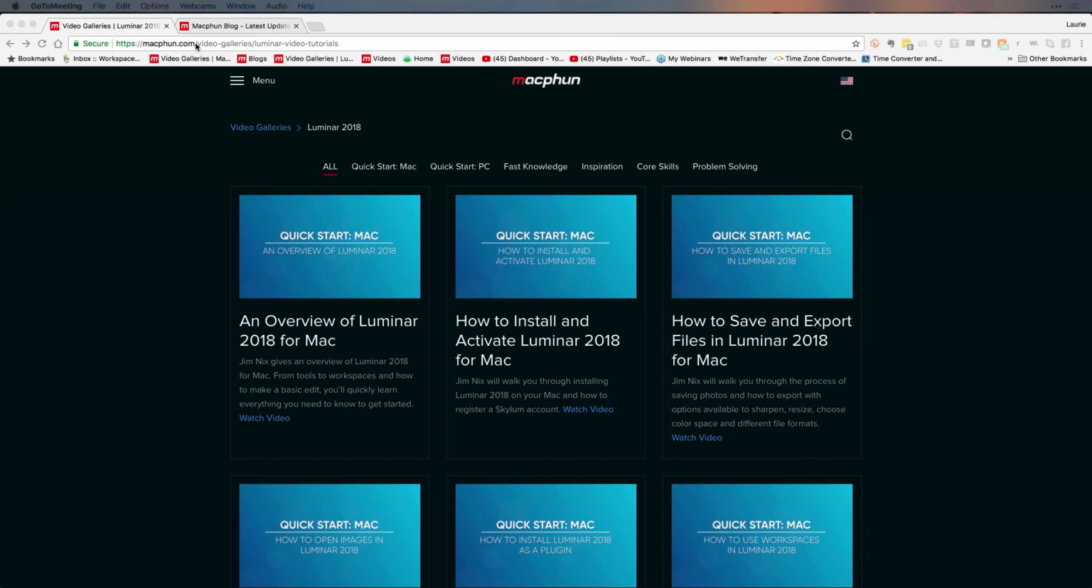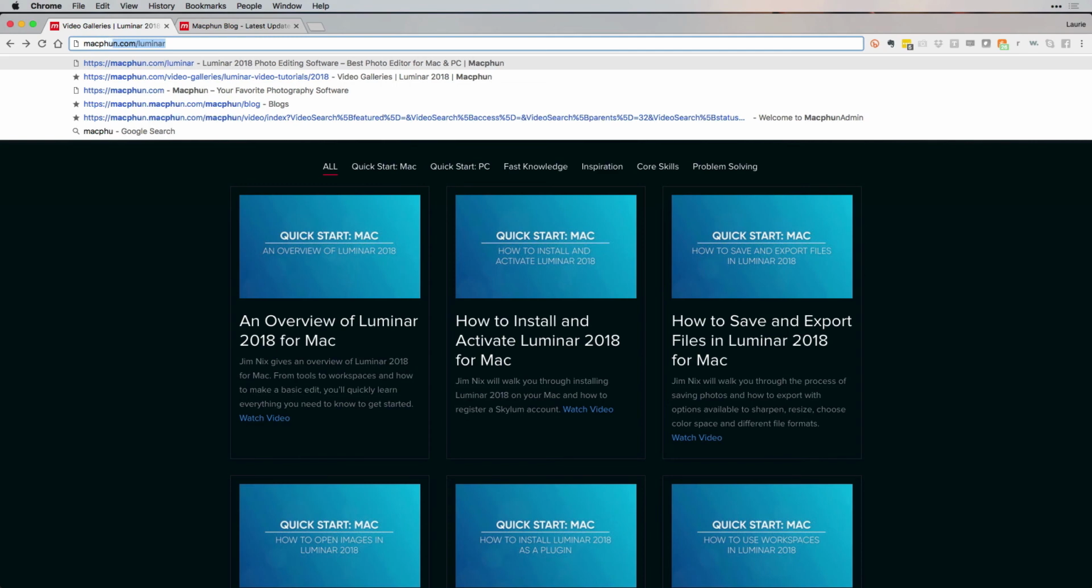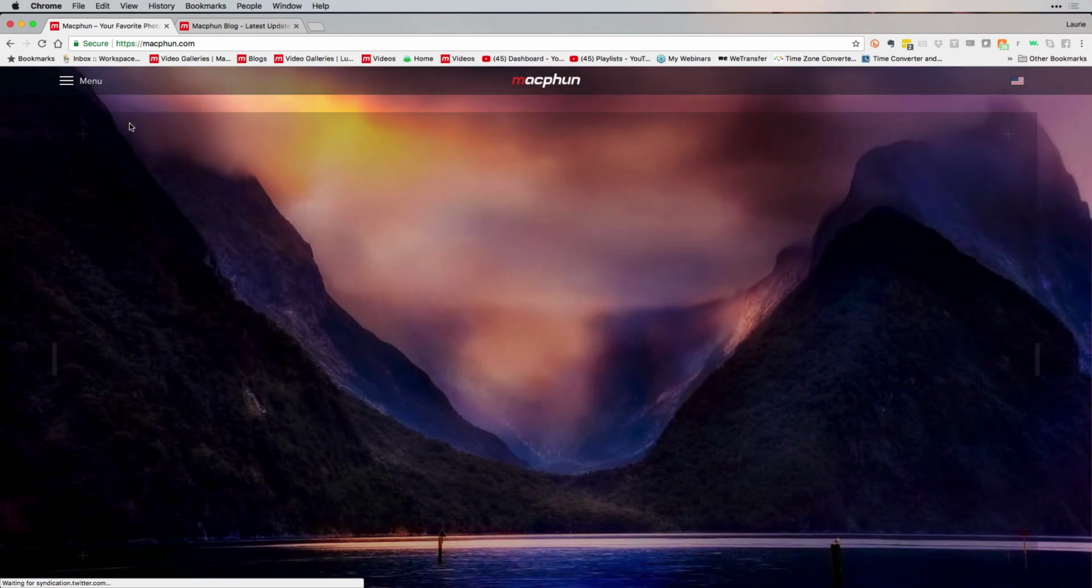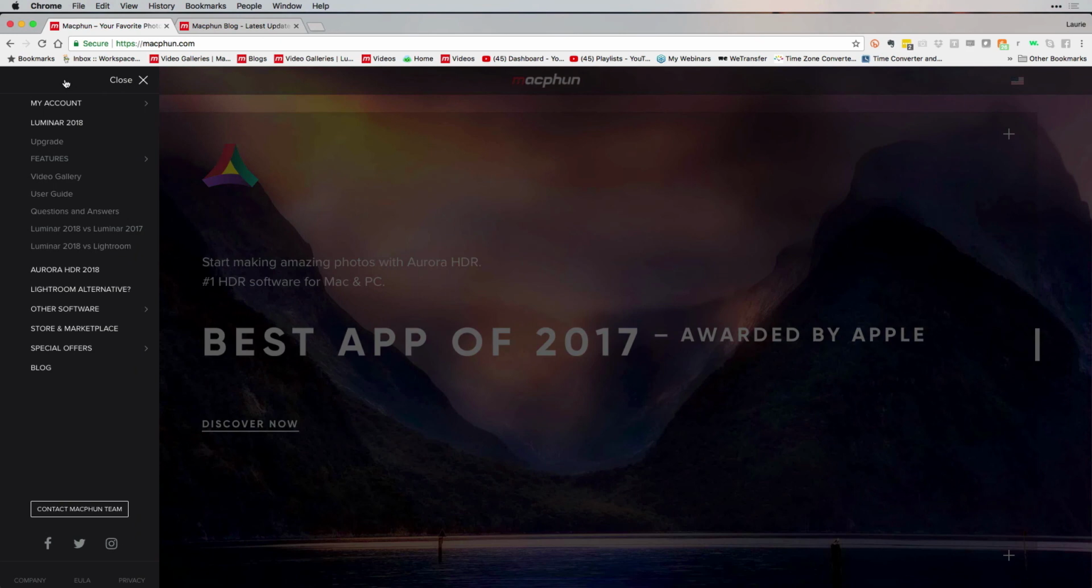Now, at this recording right now, if you go to macfun.com, in fact, I'm just going to go there for you, macfun.com, without the Luminar. Okay. And it'll be Skylum pretty soon here. You'll see there's a menu on the left-hand side of the screen. And if you click on that, that's where you can access a lot of our educational content, user guides, etc.